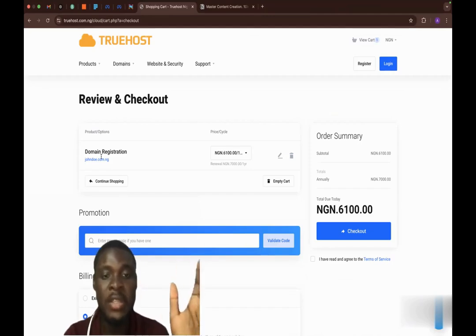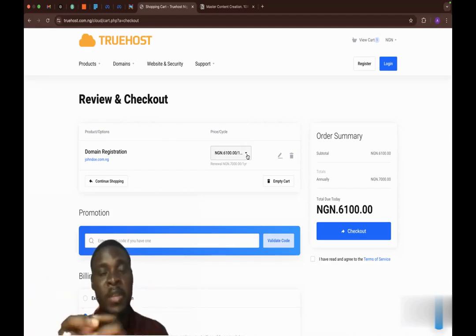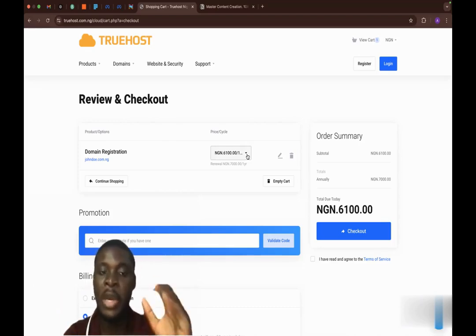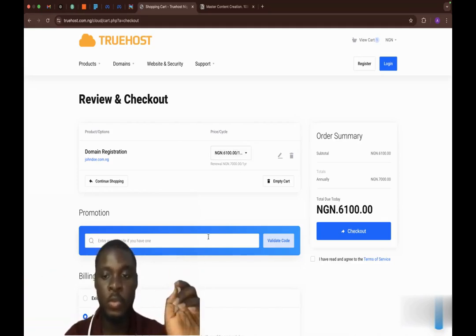Then you add either .com or whatever extension. You check which one is available, and if it's not available, you can create your name in different variations, right? Maybe you make some capital letters, some small letters, but you are going to come across something that is okay for you. Then you proceed to pay.